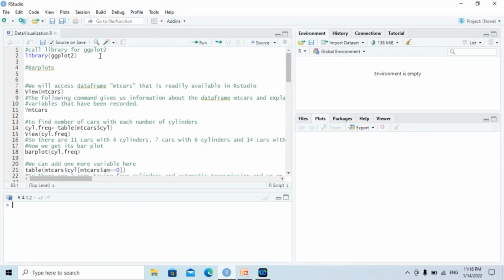As you can see over here, the very first thing I'm doing is calling the library for ggplot2. So now we are ready to go and use the ggplot2 package. By the way, a very basic question one can ask is why we need to use the package if we have the commands available in R. All right, its answer we will see very soon. Let's first check out the data frame mtcars.